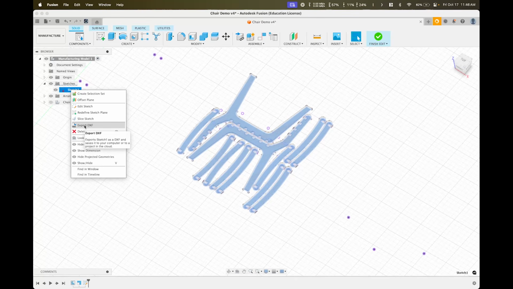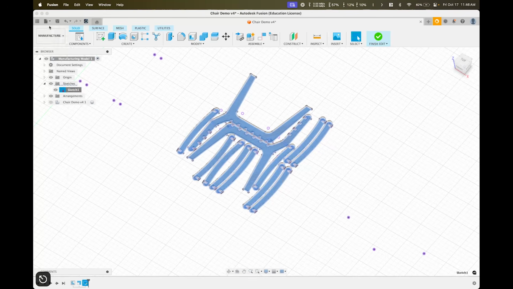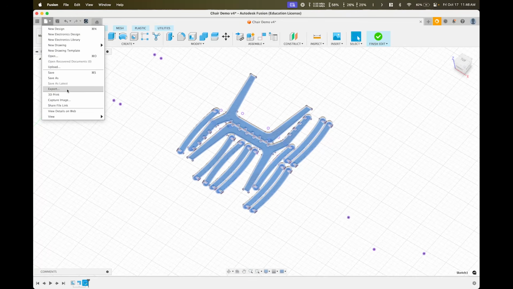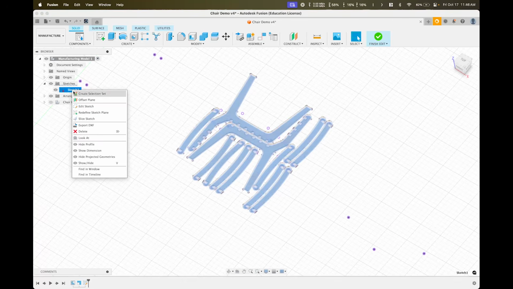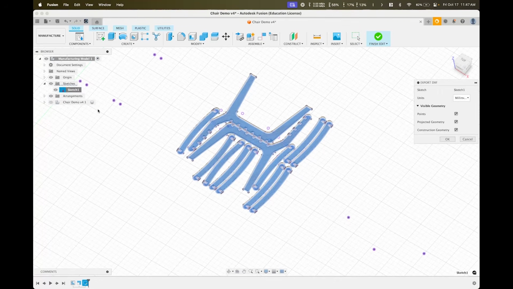This is super important, to export as DXF this way. You can click on here and you can export things as DXF, but it's going to be a broken DXF. It's not going to work. You have to right-click the sketch and export that DXF through there. Never export from the file icon area for a DXF expecting it to work for you, because it won't.